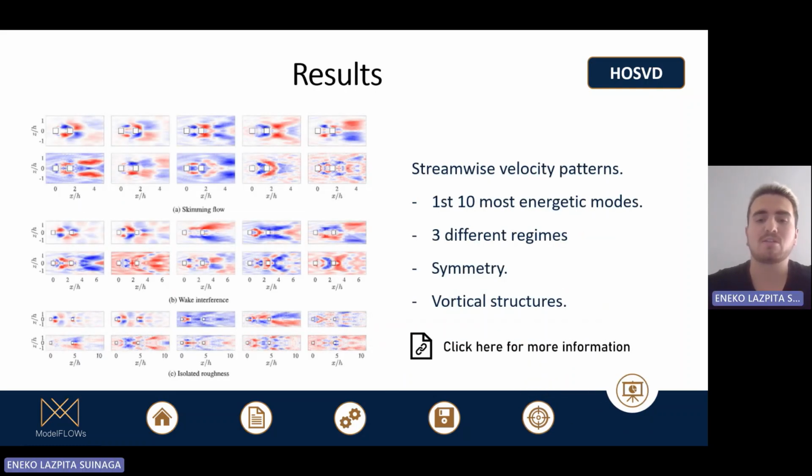Finally, going back to the results we obtained when applying this algorithm to our ModelFLOWs database, here I show you the streamwise velocity patterns for the first most energetic modes in the three different regimes we analyzed in this article, which are the skimming flow, wake interference, and isolated roughness, where what we change to change the regime is the distance between the buildings.